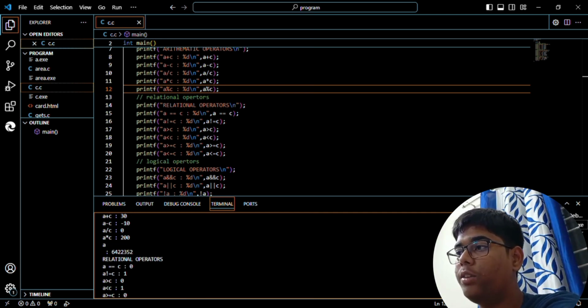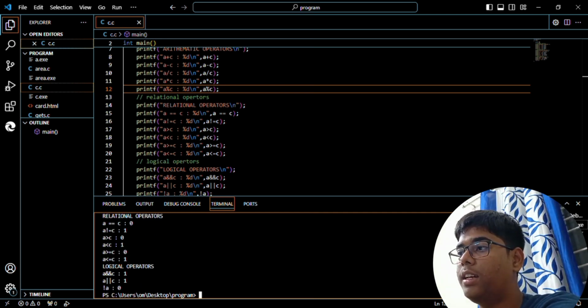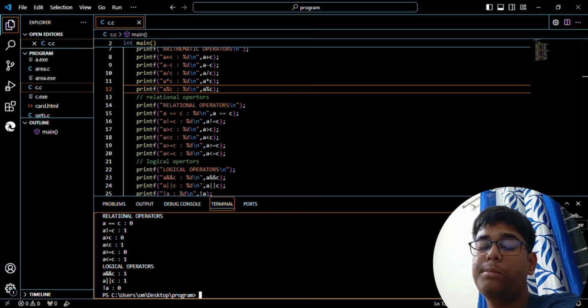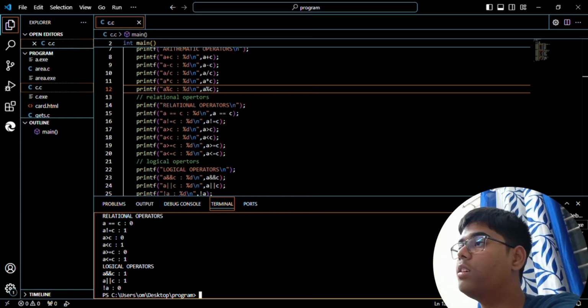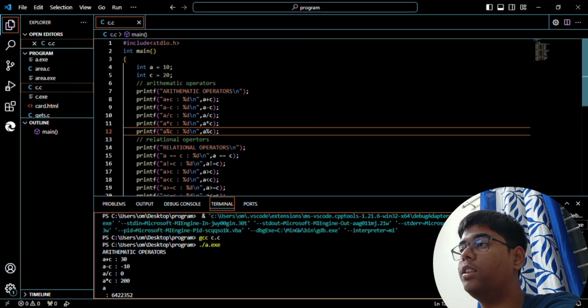After that we can see whether a is greater than c or not. It is saying yes: 1 means true and 0 is false. So as you can see, it's true.